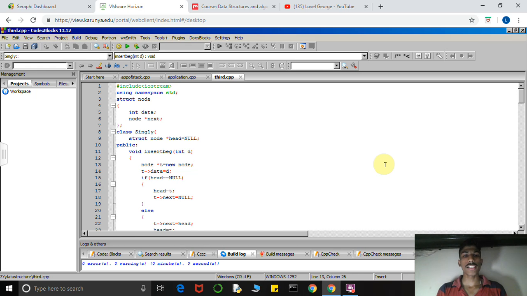Hello, this is exercise 3 of data structures and algorithm, and this exercise is the implementation of a singly linked list. In this program, I have created a structure called node, and this structure has two data members. First is an integer type named data, and second is a pointer next, which is of the node type.